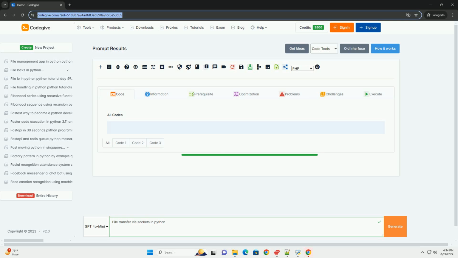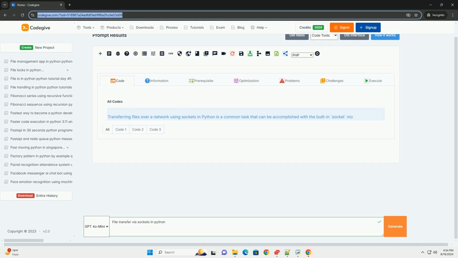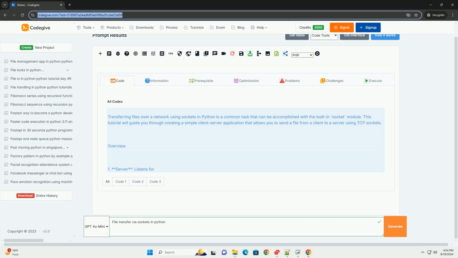Transferring files over a network using sockets in Python is a common task that can be accomplished with the built-in socket module. This tutorial will guide you through creating a simple client-server application that allows you to send a file from a client to a server using TCP sockets.